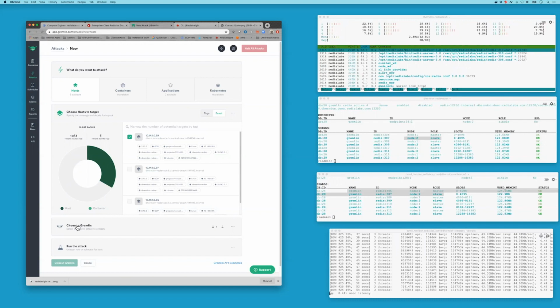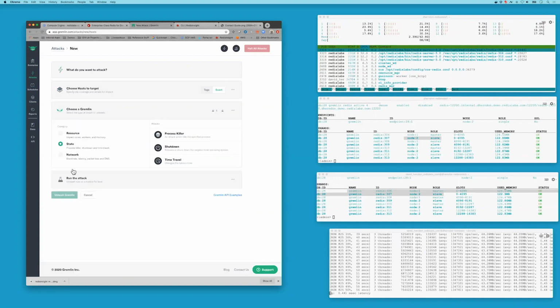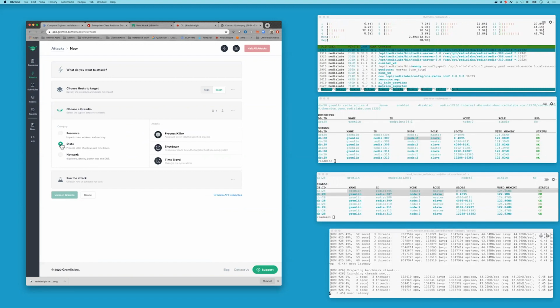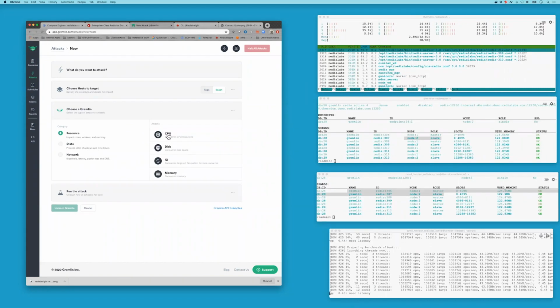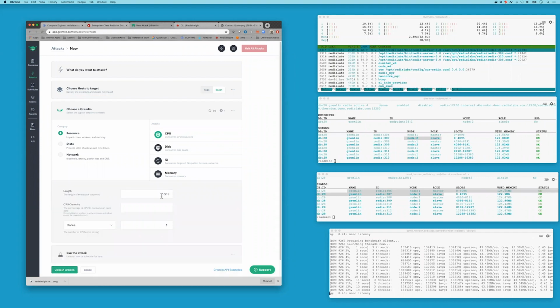And then I'm going to come down and choose my Gremlin. So what is it that I want to do? Network attacks, especially the black hole. That one's a pretty cool one. It really does wreak havoc. The state attack, process killer, shutdown. We'll come back to that. Let's just do a simple resource attack and watch Gremlin really go after the CPUs on this server.